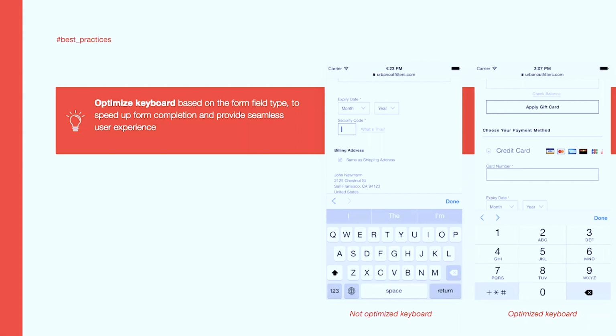If you're asking to provide a number value, then the keyboard should open up numbers. If it's an email you're asking for, then there are keyboards optimized for emails that have the @ symbol and .com, so you don't have to go to the symbols and search. This looks very easy and sounds obvious, but we see that many websites don't really do that.